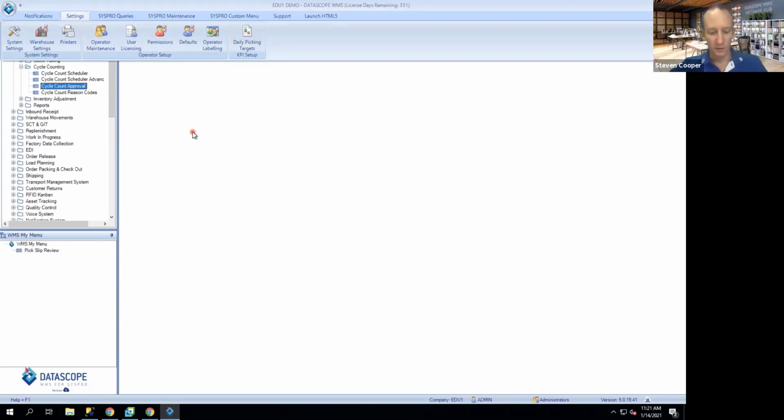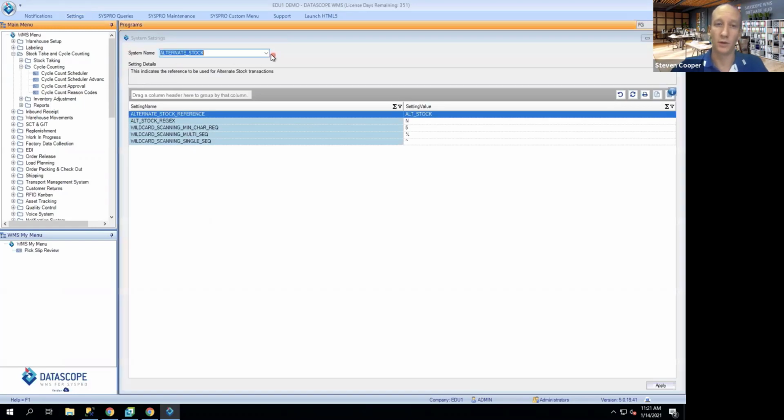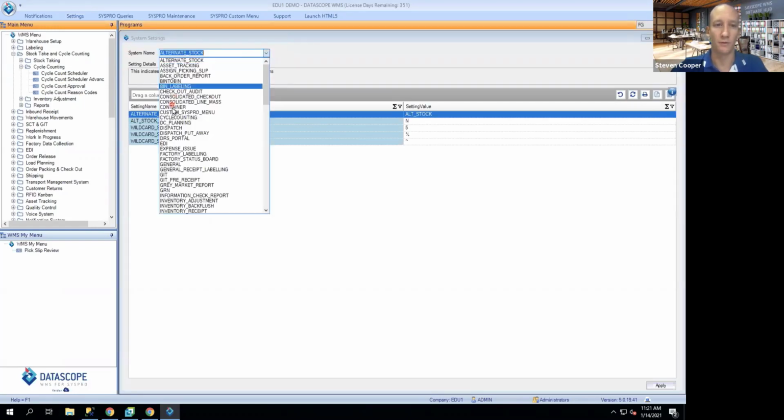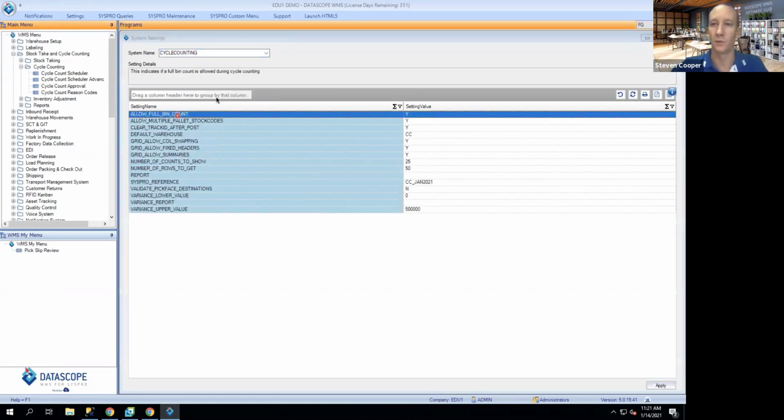Okay, so the next section that I want to cover is to run through some of the configuration options. We've seen a very basic count and we've seen a full bin count, but there's a lot of options that can be configured that change the way the process works. They're broken down into either system settings or warehouse settings. I'm going to cover both now, going through the most relevant ones that are applicable to the process flow of the system.